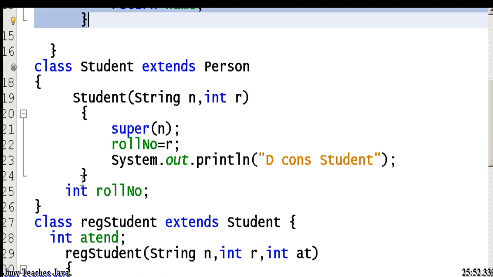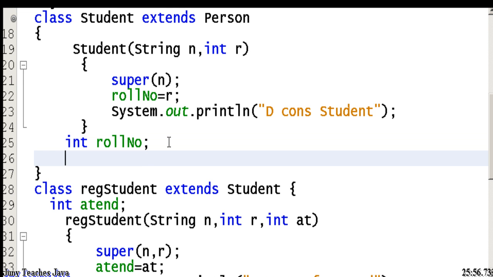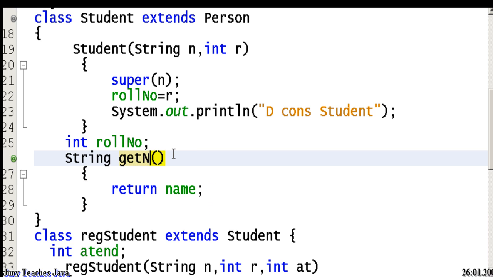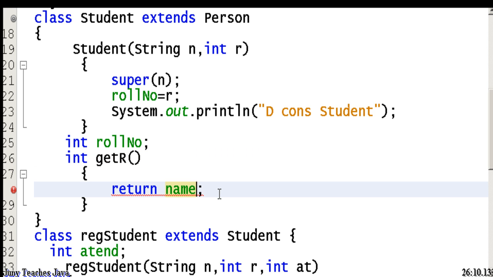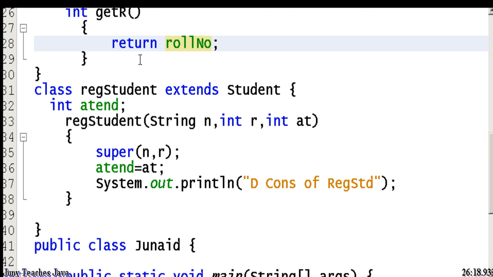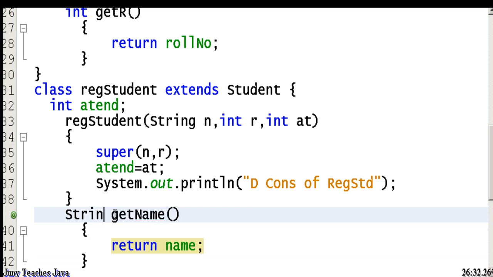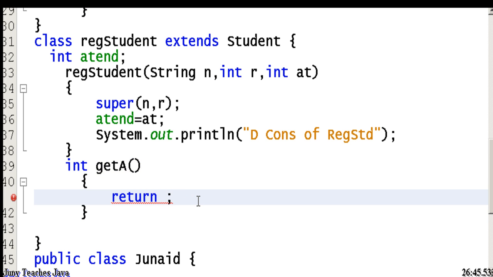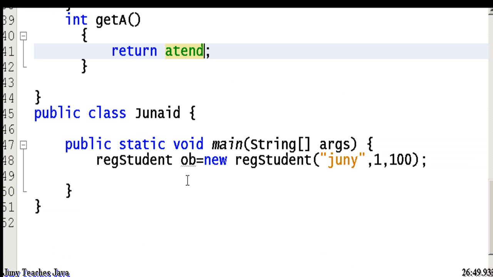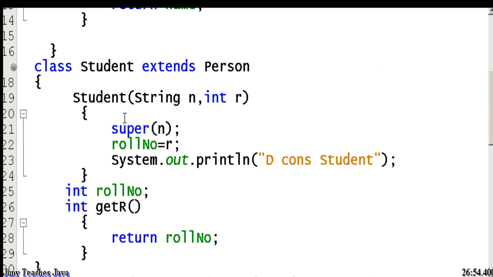Control C. And in this class, I will have some function also, control V. But it's not a get name, it's a get roll number maybe. Get R, I will say in simple. And it should be int as the return type. And I will return the roll number. Okay, fine. And in the reg student, I will again have something which can show me the attendance. Using control V, but it's again having the integer return type. And it should be get A, get attend, and return me the attend, A-T-E-N-D, attendance.